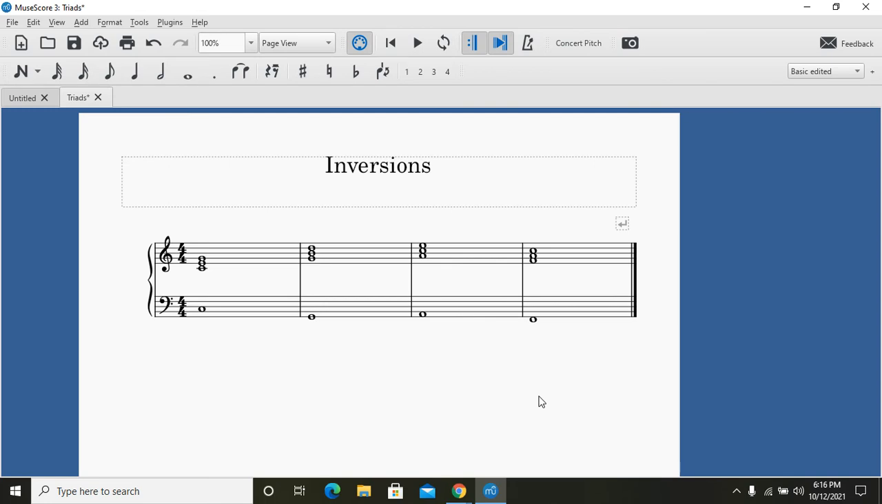Okay, everyone, welcome back. This lesson will be on inversions. Inversions basically just means taking the notes of a chord and rearranging them. You use the same notes that are in your triad, but we're just going to play them in different octaves. Octaves means it's the same note, but you play it lower or higher.